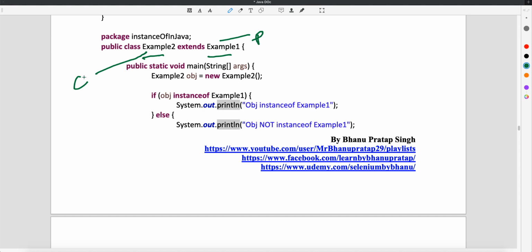Now we have a main method. In the main method, we are creating the reference of the parent class and the object of the child class. We are also creating the reference of the child class as well as the object of the child class. Now we check obj instanceof Example1. If true, go to here, else go to here.